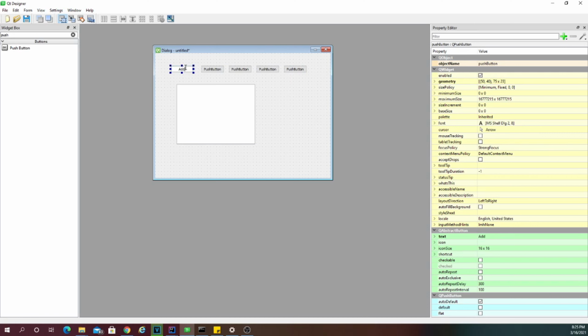So one is add row. Second, add column. This one should be delete row, delete columns. Last one will be copy row. So the last button will copy the previous row.